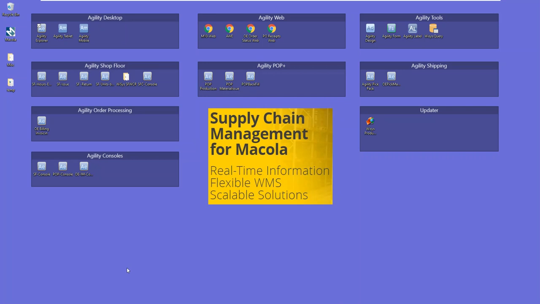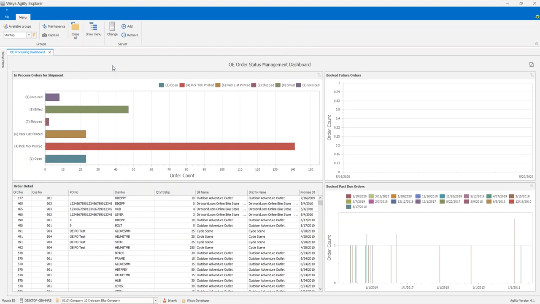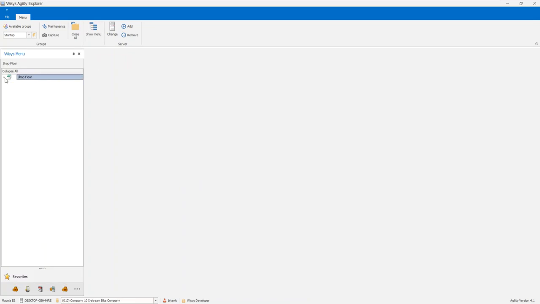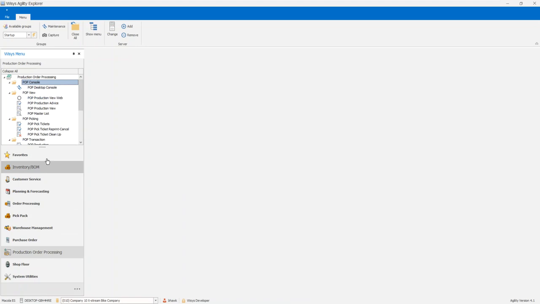Using the POP desktop, I'm going to open up Agility on the desktop here. Once it starts up, we're going to take a look at a couple of setup functions that give us some extra capability inside Macola. This is my startup component. I'll just cancel it, show the complete menu, and slide open here to POP.